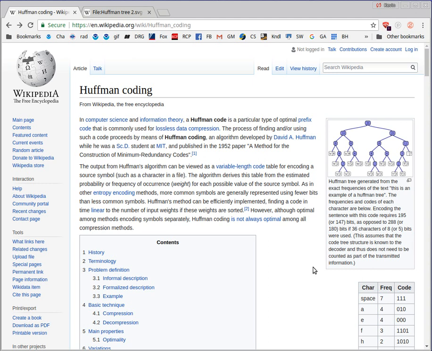We're going to look at Huffman coding. Huffman coding is a type of, as it calls it here, prefix code for lossless data compression. It was developed in 1952 at MIT by David Huffman. It produces a variable length code that can be used to compress files.